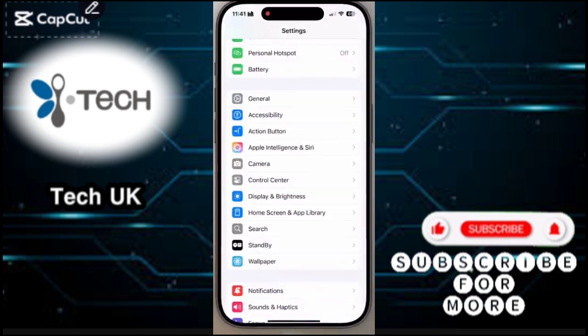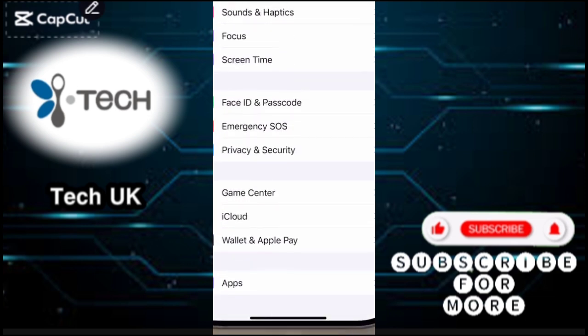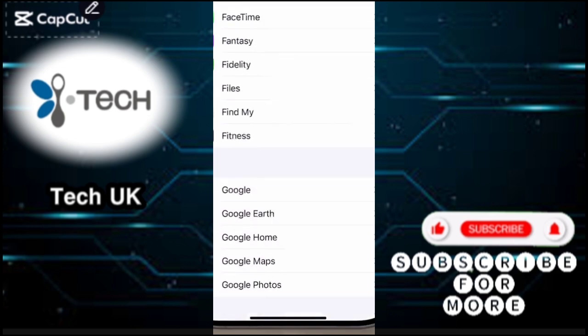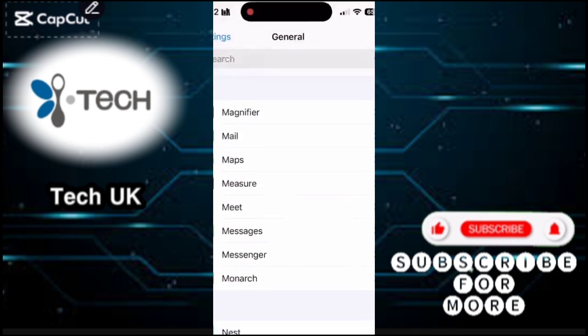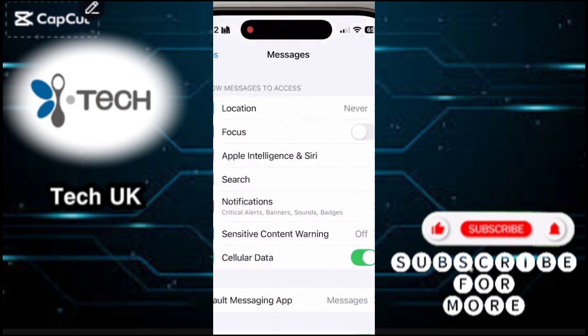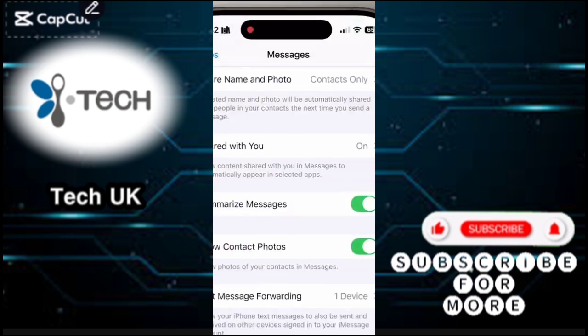Let's go back to the very beginning here. We'll scroll down and tap on apps at the very bottom. Now that we're in here, let's scroll down again. And what we're going to be looking for is the messages option. So tap on messages here. And now let's scroll down to the very bottom.